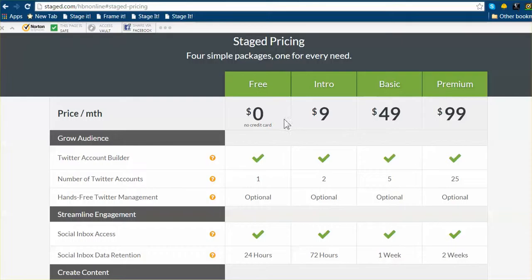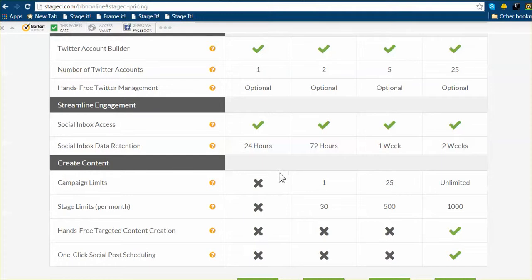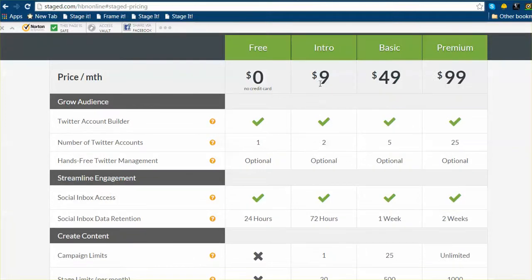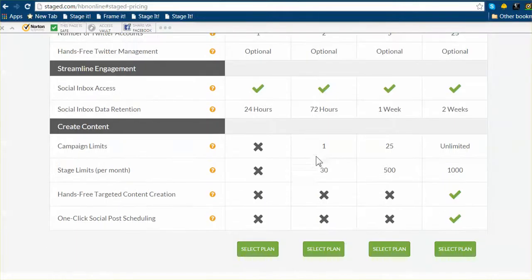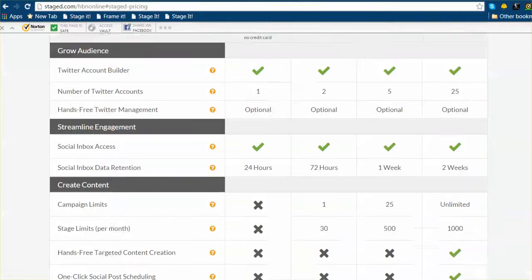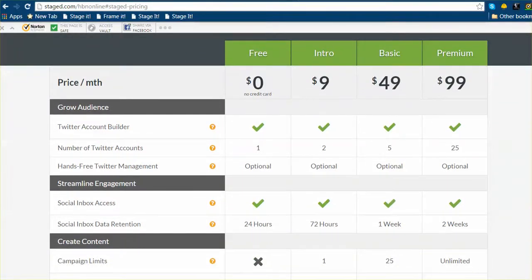And whether you start for free, zero cost, no credit card, you start building your Twitter accounts with that. You don't get the Stage portion of it with the free, but for a real low cost, $9 a month, you can start with the intro pack. You can build your Twitter accounts. You can start getting your stages all set up, your campaigns, your limits. And as you can see, the higher the package, the more premium features.